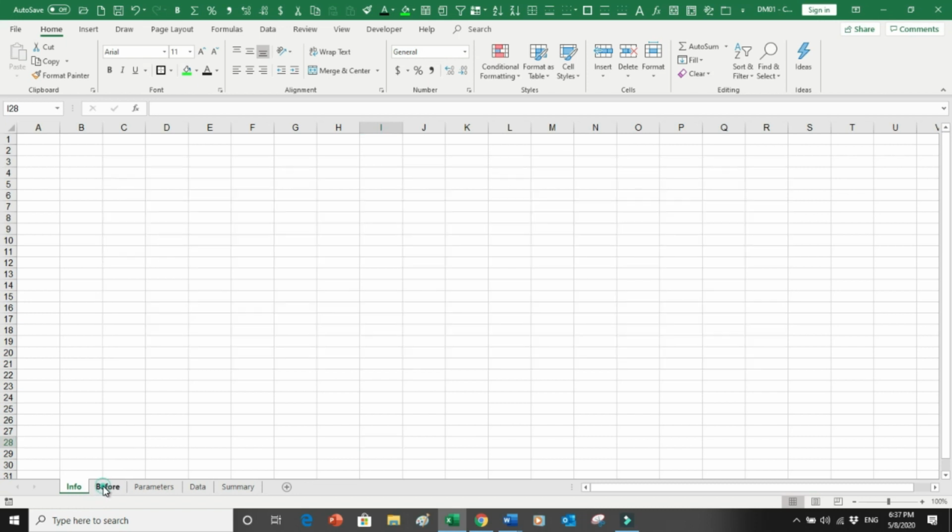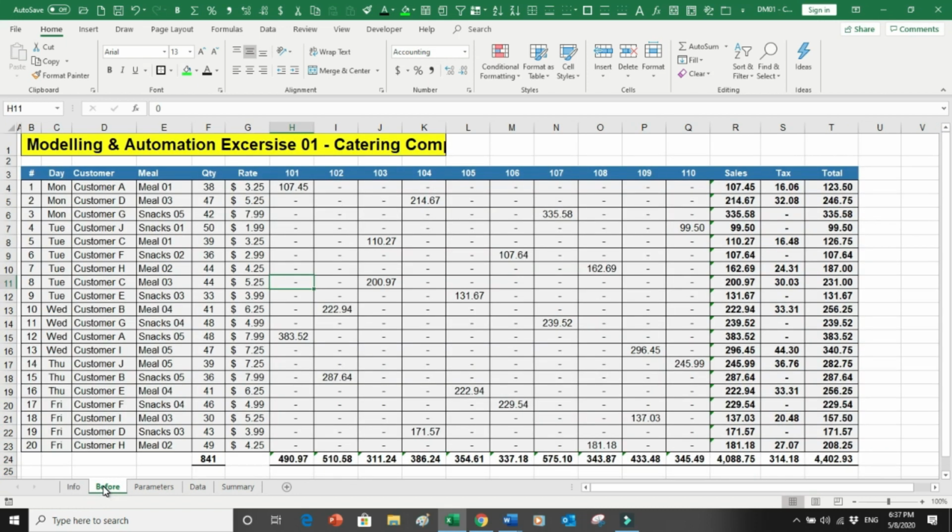Now the situation is, for these data modeling and data automation exercises, that you are working for a catering company. Either you join the company and this becomes your job, or you have seen one of your colleagues doing all those things. So now what is the process?